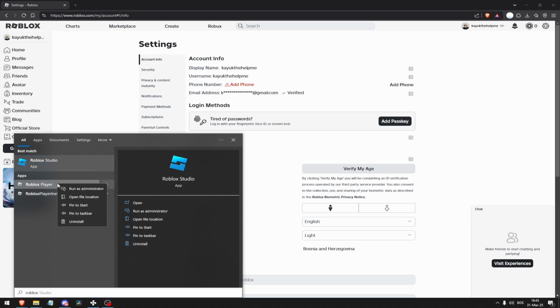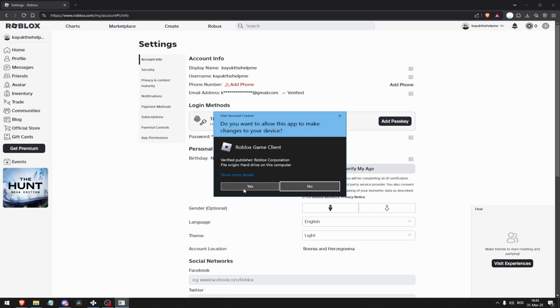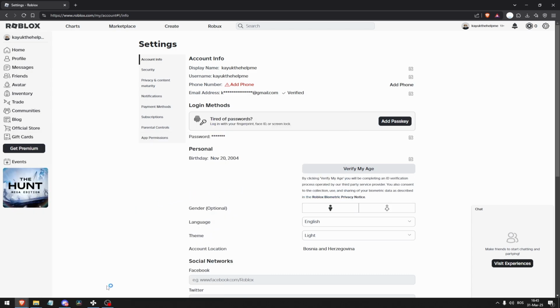After that, go to your start menu, type in Roblox. Here in the Roblox player, click run as administrator. And that should fix your problems.